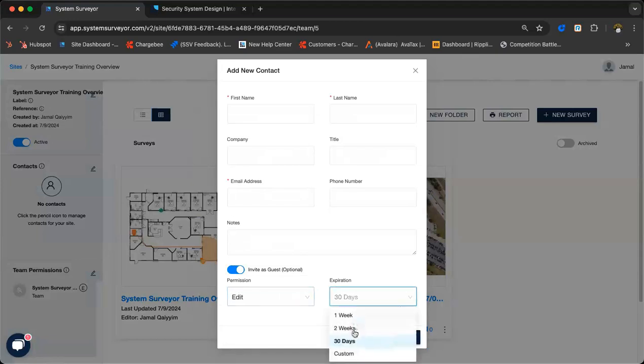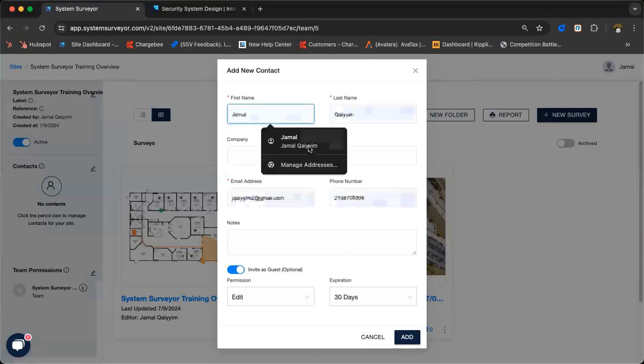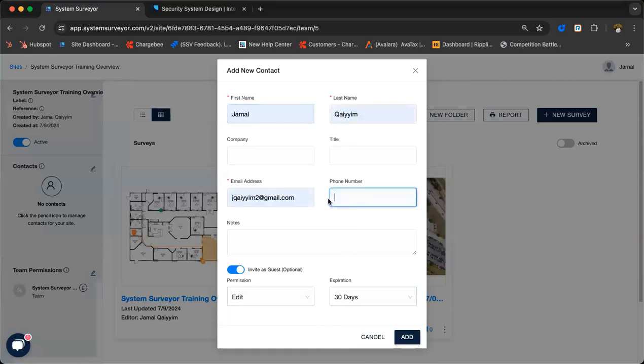Then, of course, you can set the expiration date, whether a week, 2 weeks, 30 days, or even a custom date. And once you hit add, it's going to send them an email saying so-and-so has invited you to the System Surveyor Training Overview site. There'll be a web link on there that they'll have to click to accept the invite. So something that's important to know, they have to click the link in the email in order to accept the invite. Because if they don't, I'm going to go ahead and add myself here as a guest user.